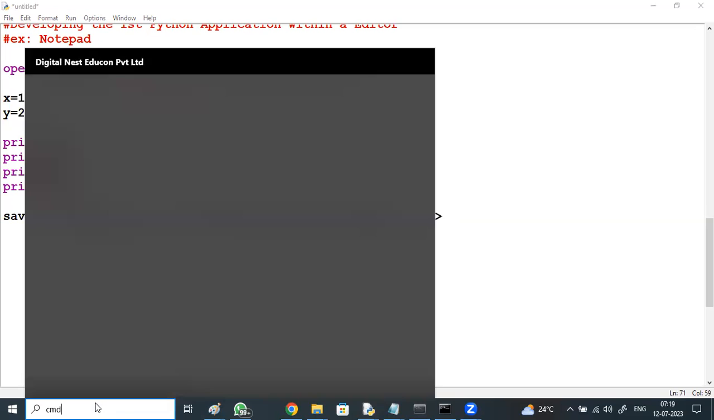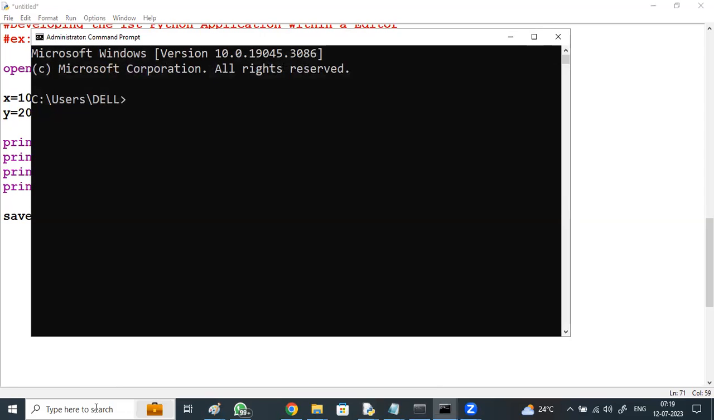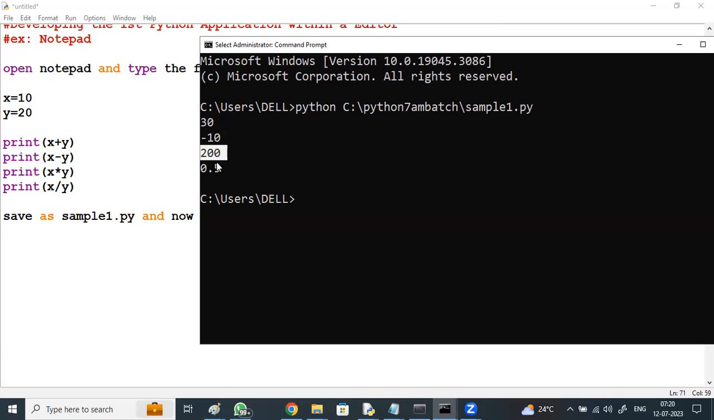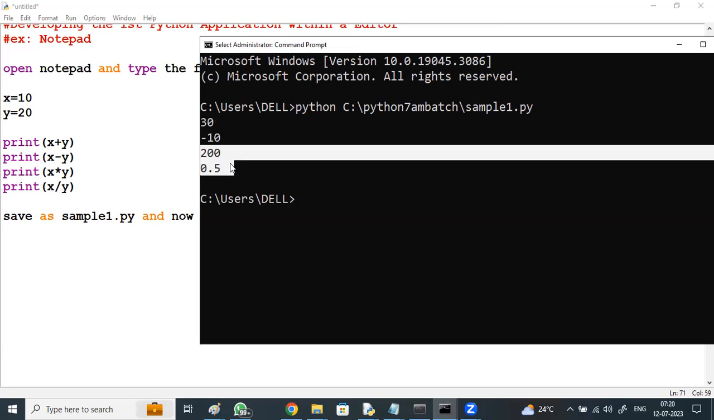Go to the command prompt and type python and specify the path where the file is available, right? Specify the path within the C drive, Python 7 AM batch, sample1.py. Let's check this. Say enter, it gives the output: 10 plus 20, 10 minus 20, 10 into 20, and 10 by 20.